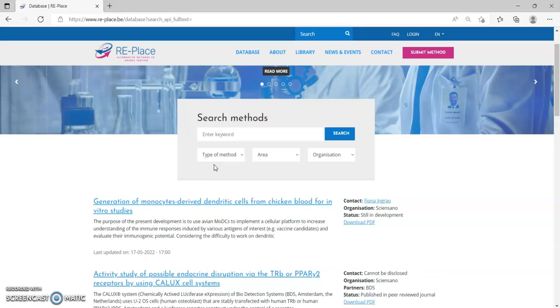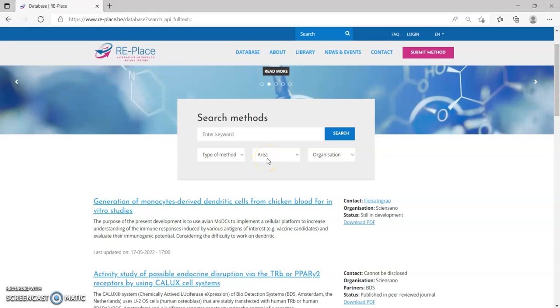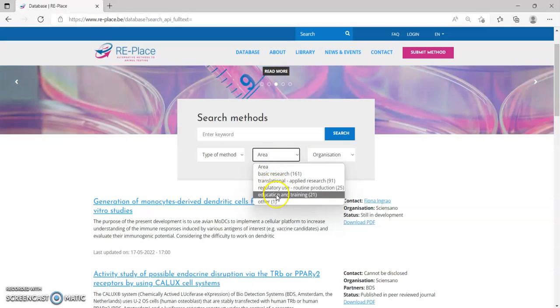It is also possible to filter the results by area: basic research, applied research, regulatory use, and education.